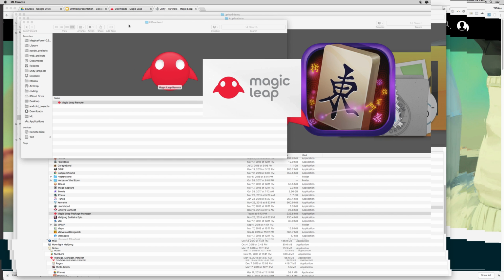If you're on Mac, this is called just Magic Leap remote. And if you're on Windows, it's Magic Leap remote.exe. Right, so double click on it and it's about to launch it. All right, here it is.